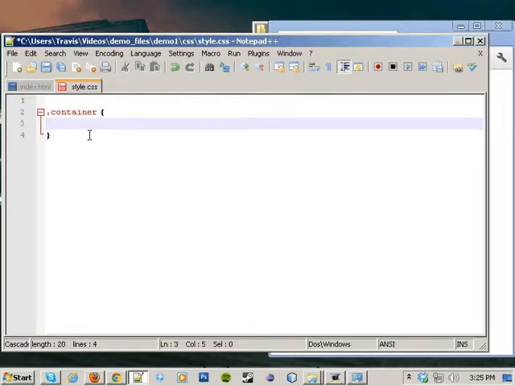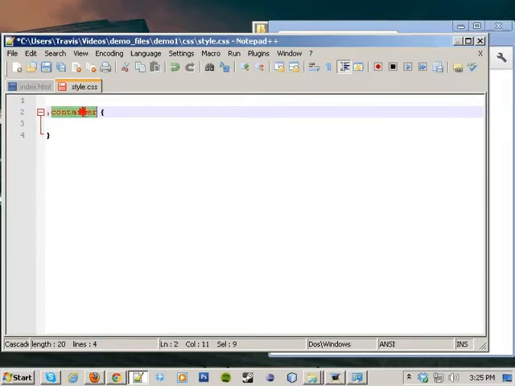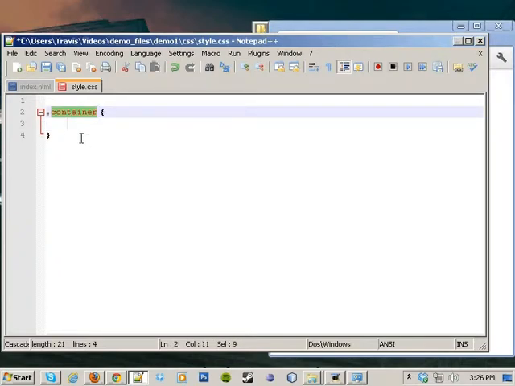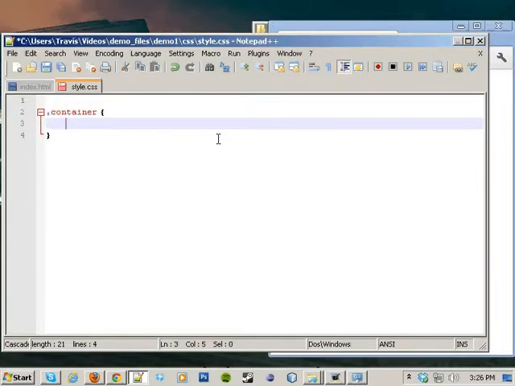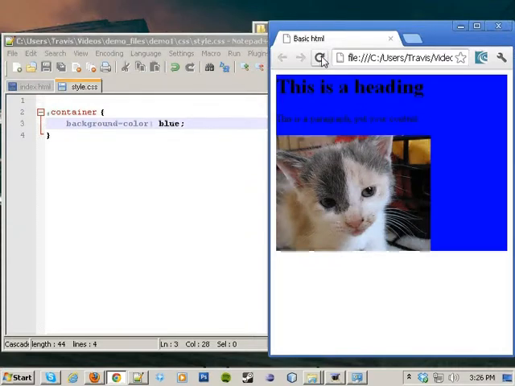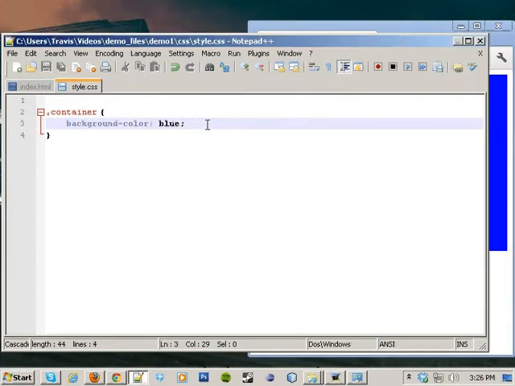So we have our element called container up here, and then our style information goes inside the brackets. This is actually a CSS selector, but you can learn more about those later. So we want to say background-color colon blue, and that's going to make the background blue. Simple as that. If I save that, go up to here, and hit refresh, now it's blue.